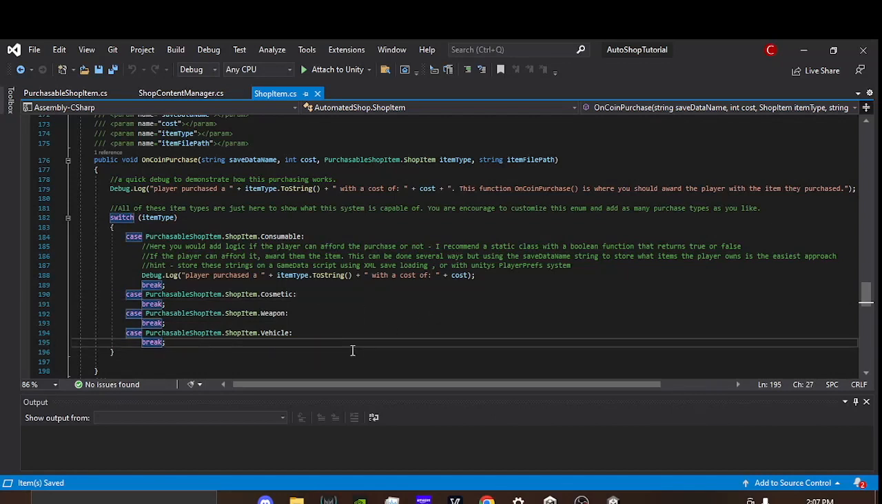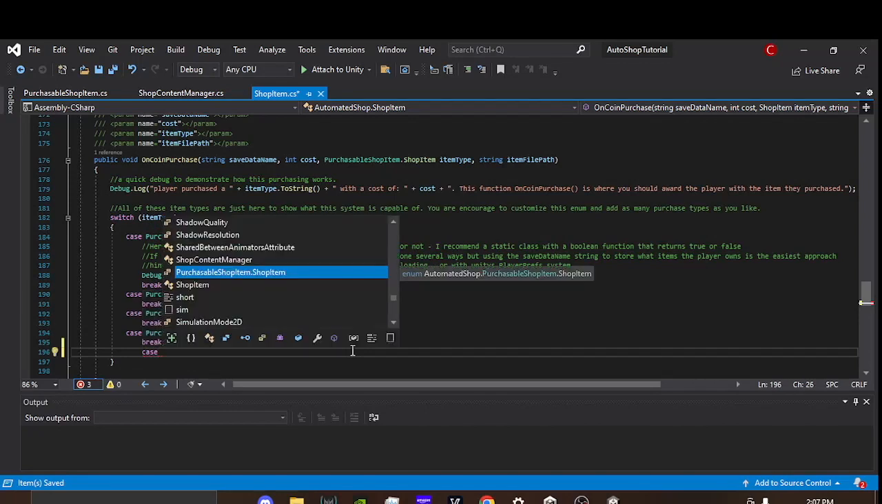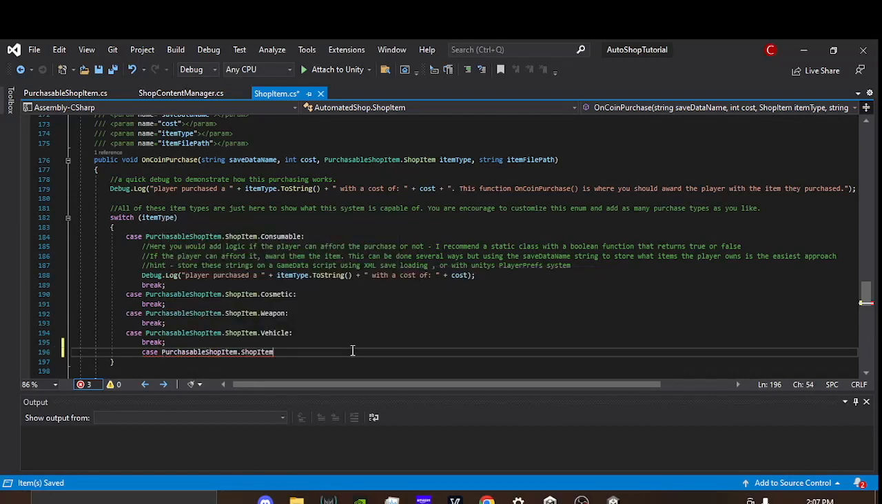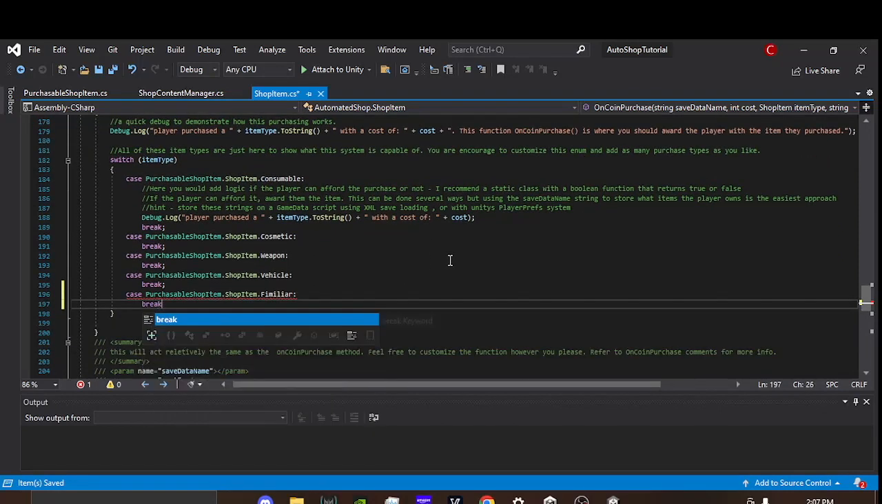So we're going to hit enter, type case. If you have IntelliSense, it should just populate for you. But purchasable shop item dot shop item. And then you're going to put a dot operator, and then you're going to want to choose the one that you just created. So we just made familiar. I'm going to double click that. And then I'm going to add colon, press enter, and then you want to add a break.